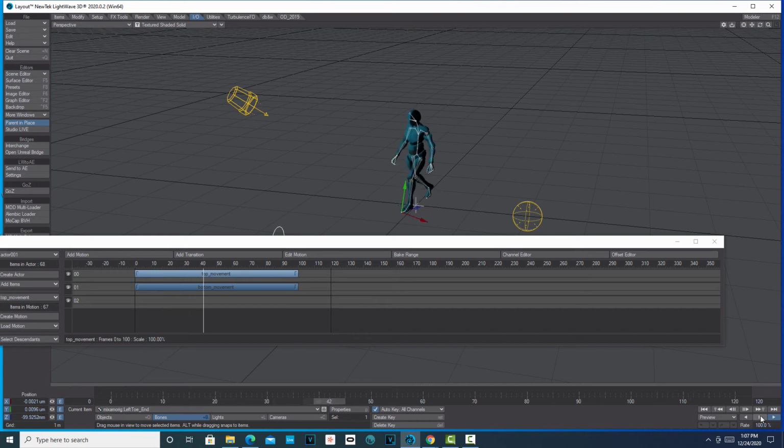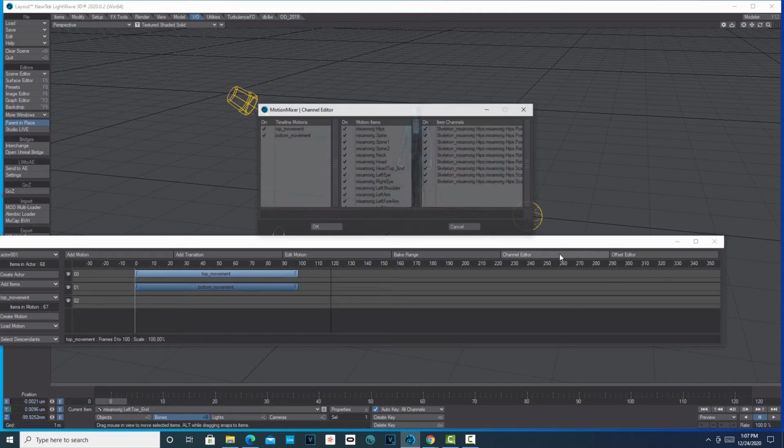It looks like he's going off in a... Oh, as he turns. Interesting, huh? He's kind of turning in different directions. I almost liked it better the other way. Let me go back and I could click on that and go to the channel editor and I can restore those.